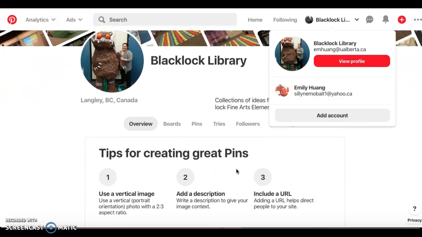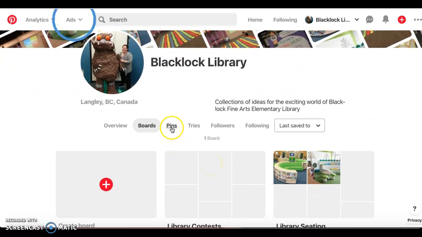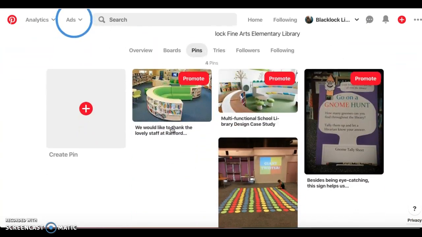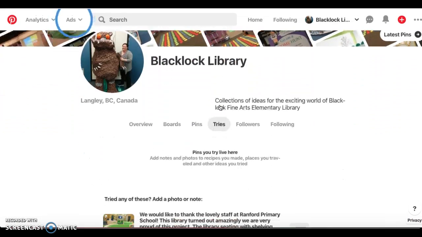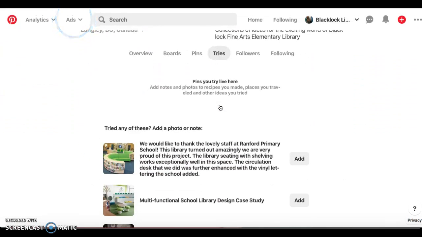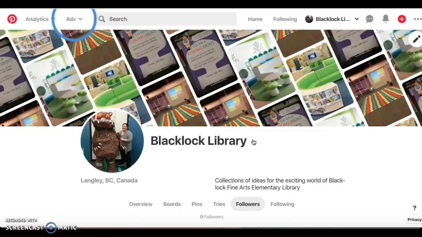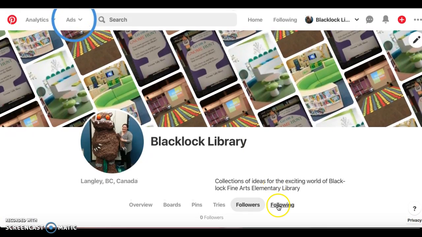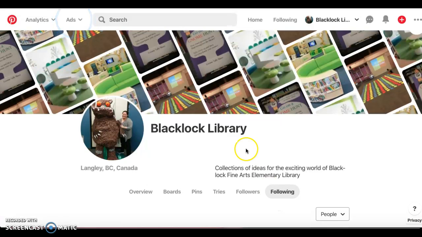So this is your overview. That's your board. So we just saw, this is your pins. So these ones that I've pinned so far. They have a new function now where you can say that you've tried it. And you can add that yes you did and put a comment in there. I don't have any followers because I've just started and I haven't chosen to follow anyone yet.